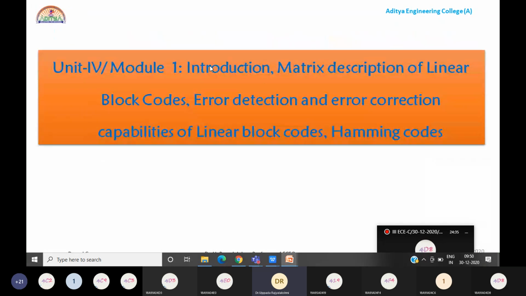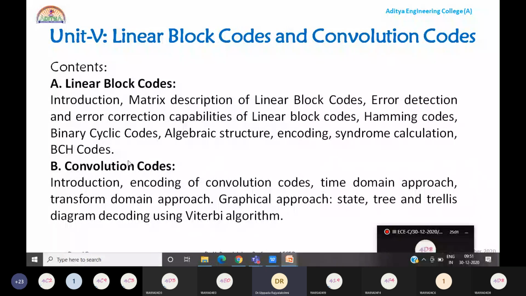In the first module, we'll study the introduction, the matrix description of linear block codes, and similarly the error detection and error correction capabilities of linear block codes and Hamming codes. Actually, this Hamming codes is an example of linear block codes. So I have split this whole part A into only three modules. First module comprises the concepts of linear block codes, the second module consists of the concepts of cyclic codes, and third module the whole convolutional codes.